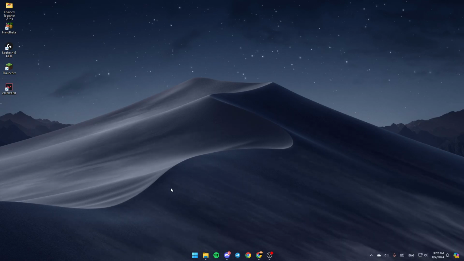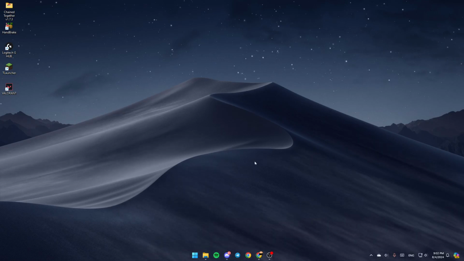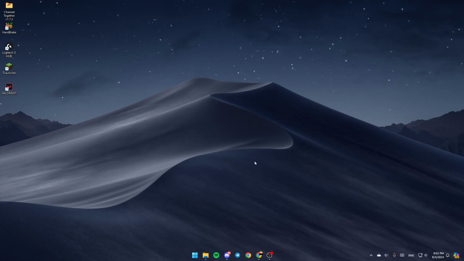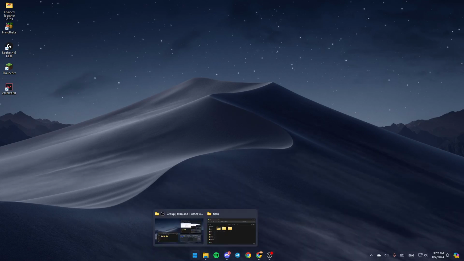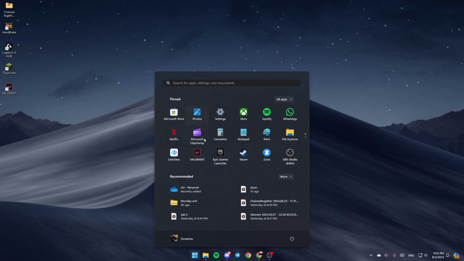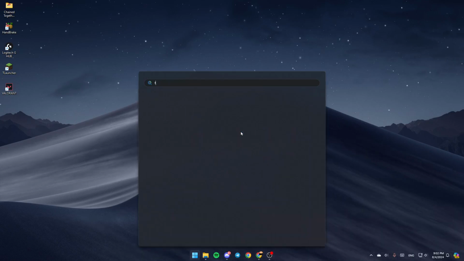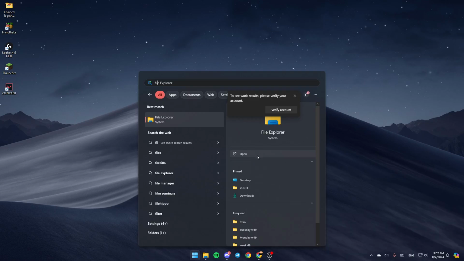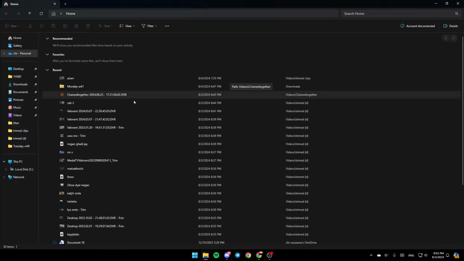So the first thing that you need to do guys is open the file explorer. If you don't find it right here, just go to the start menu, and then once you're here, go ahead and search for the file explorer. Once you find it, go ahead and click on open, and then you're gonna be right here in this window.